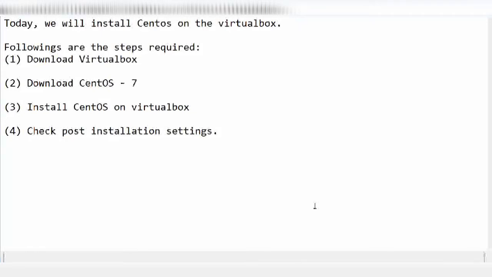Hello everyone. So here I'm going to teach how we can install CentOS on Virtualbox on Windows 8.1. These are the steps which we're going to perform right now. That is, download Virtualbox, and after that we will also download CentOS 7. On that Virtualbox we will install CentOS version 7, and we will also configure it so that our CentOS Linux server will work as expected after the installation. So let's just get started from step 1.